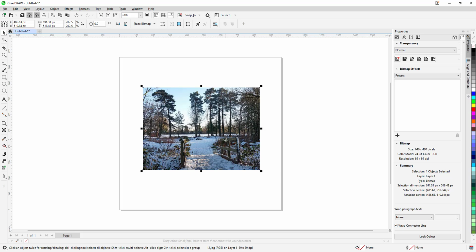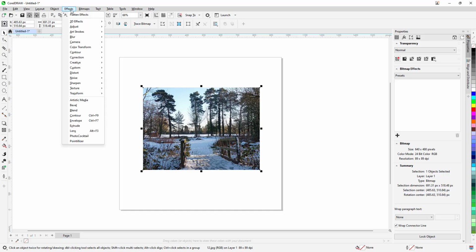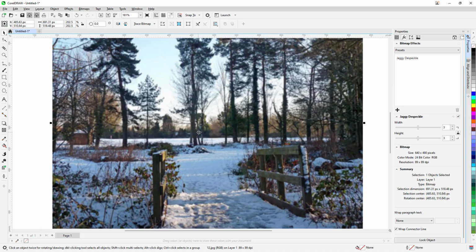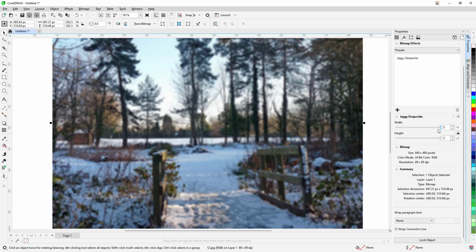So now, in order to apply the Jaggy Despeckle effect, you need to go to the Effects menu right here, and then go over here to the Blur section and choose Jaggy Despeckle right here. Once you do that, you can see that it simply blurs out right here, and you can change the width and height right here.